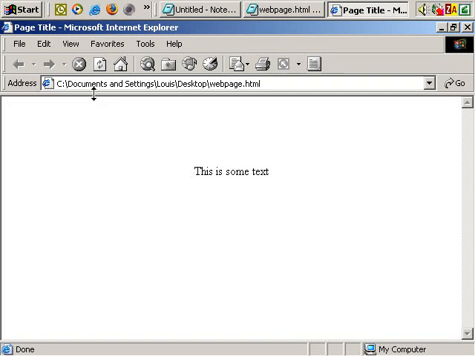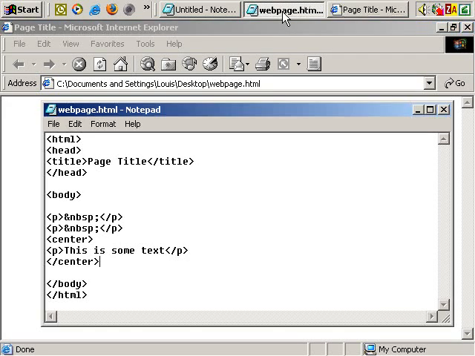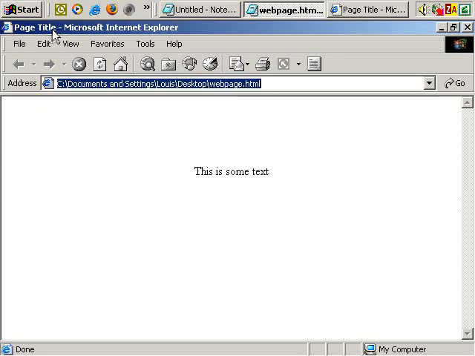I have a very basic web page here, as you can see, called webpage.html. All it has is some text centered, and the text is, "This is some text," and the code for this I have here. Standard HTML document, opens with HTML tag, closing HTML tag. In the head section, there's a title. And I just put page title, which appears here.